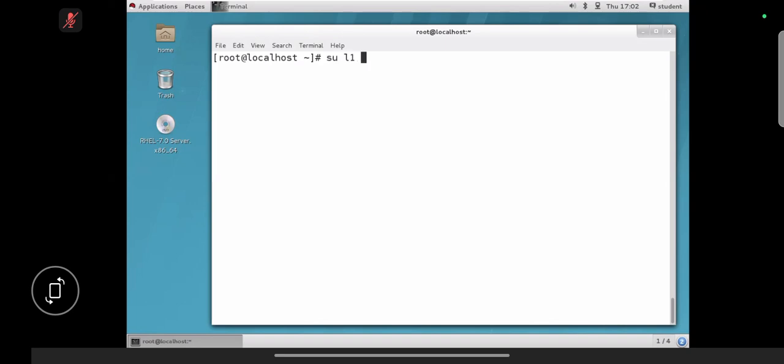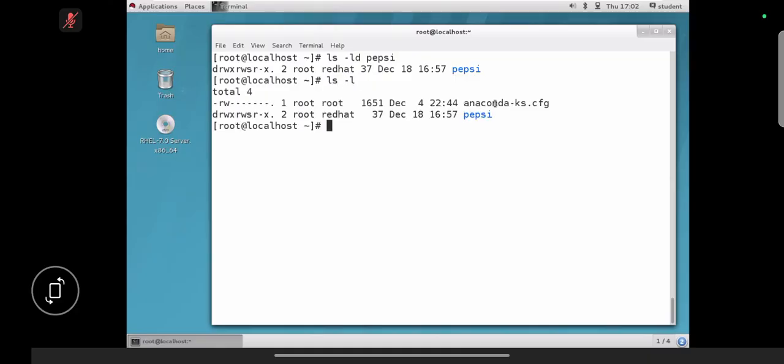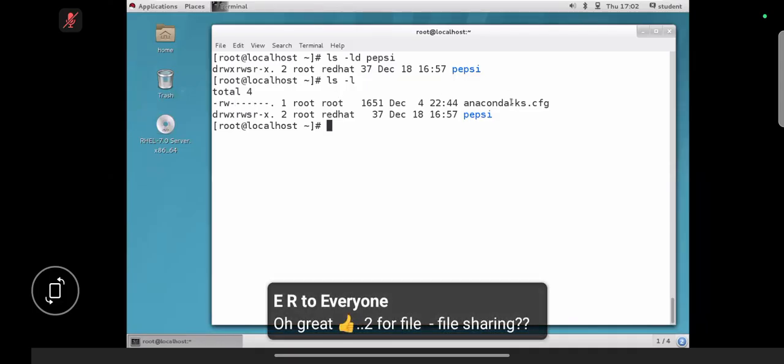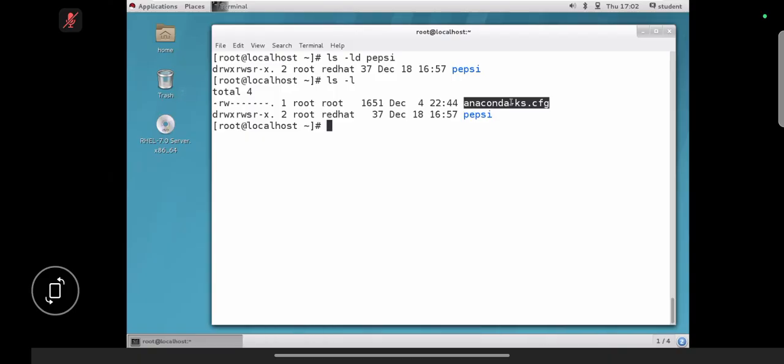Let's see, guys, here. For example, I have one file called Anaconda, right? I have changed the group ownership only for Pepsi. If you want, you can change the group ownership for Anaconda also. But you need to provide the read-write permission for the group. Then the group members can access this Anaconda file. Got it, guys? If you want, you can provide the W permission also. It's not a problem for writing. Okay.